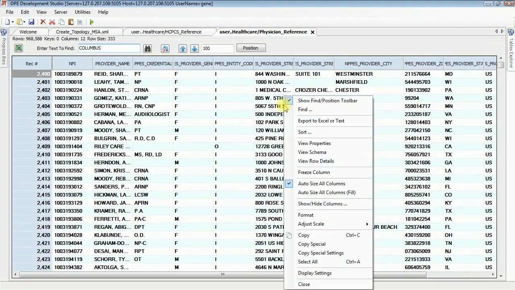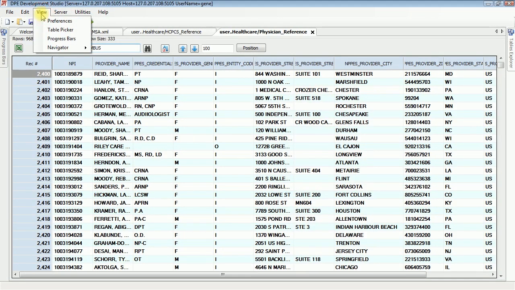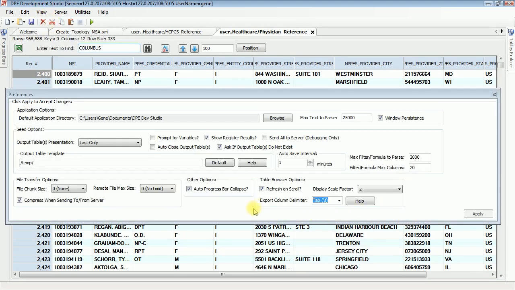So let's just keep going down the list here. The next option is export to Excel or text. Before I show you that, I want to point out that in the preferences, if you go up to View and look at Preferences, in the table browser options, there's an export column delimiter, which you can specify as tab, pipe, or comma.